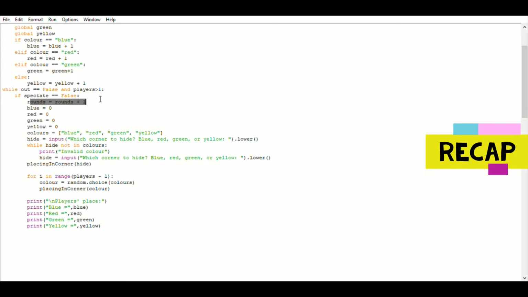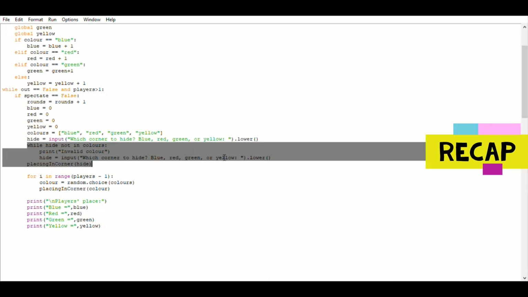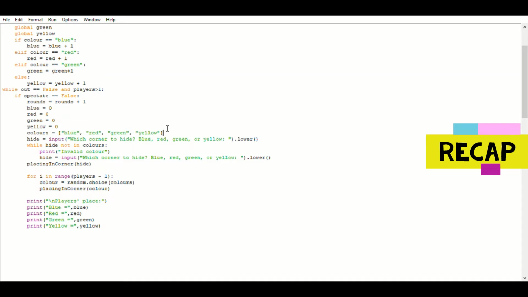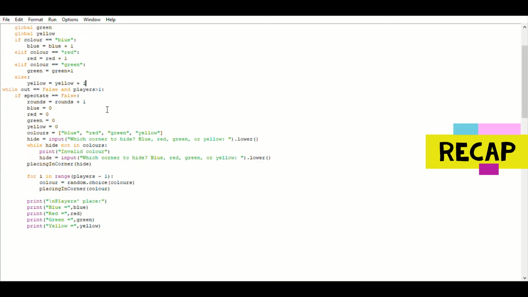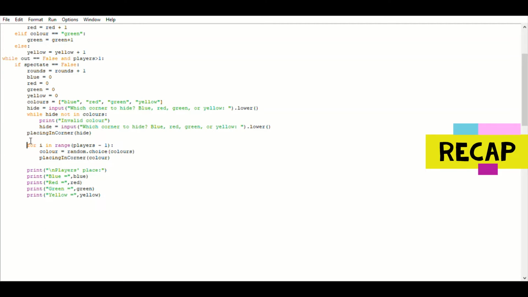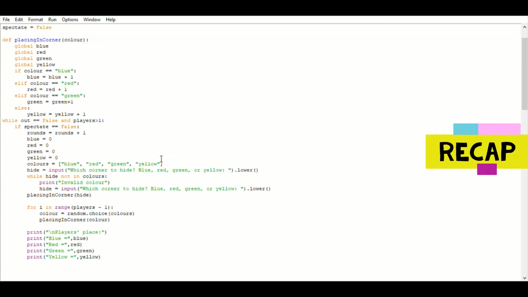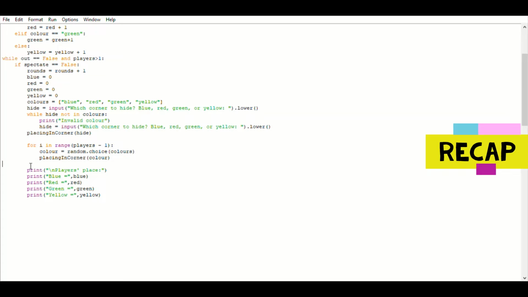Then it increases rounds by 1, sets all the counters to 0. There's a list containing blue, red, green, yellow strings. It asks which corner to hide and gives the user options: blue, red, green or yellow, converts it to lowercase and stores it in the hide variable. It repeats until the user enters a valid color, one from the list colors, and then it places the user using this function in one of the corners, and then the computer generated players are also put in one of the corners randomly. Then it prints the number of players hiding at each corner.